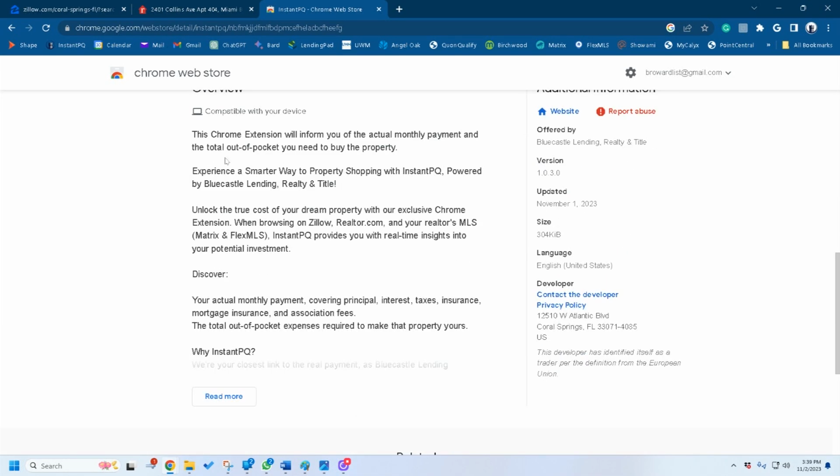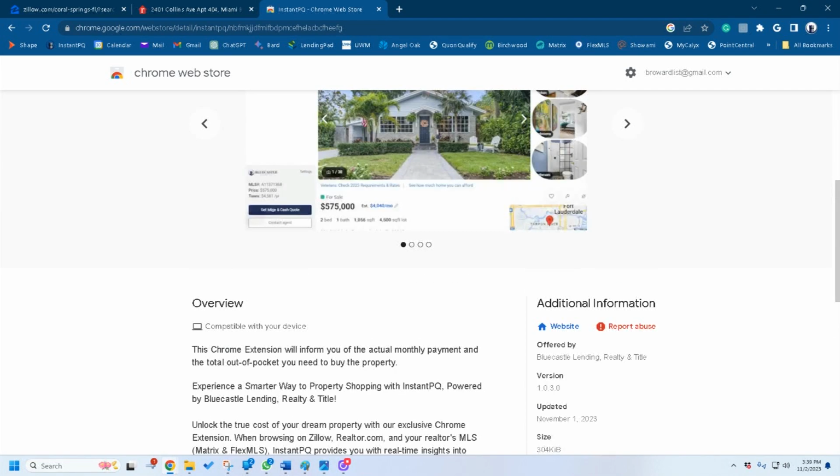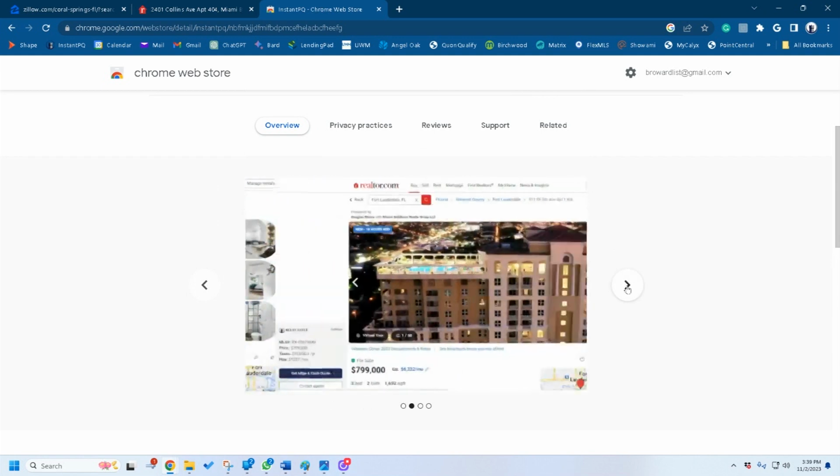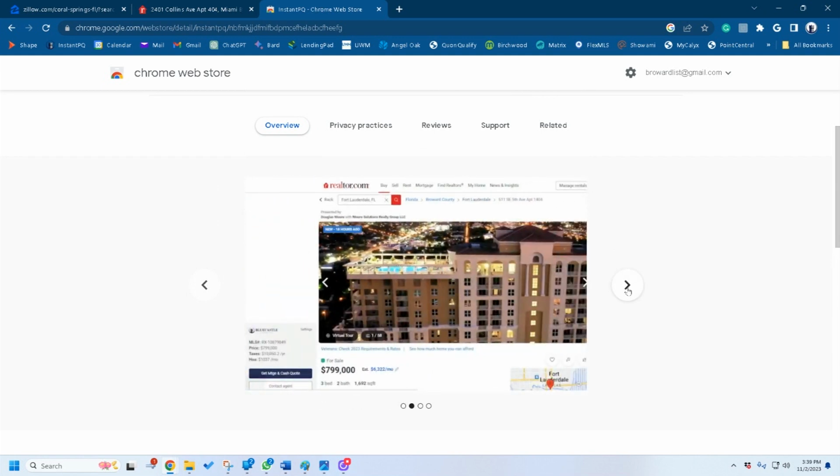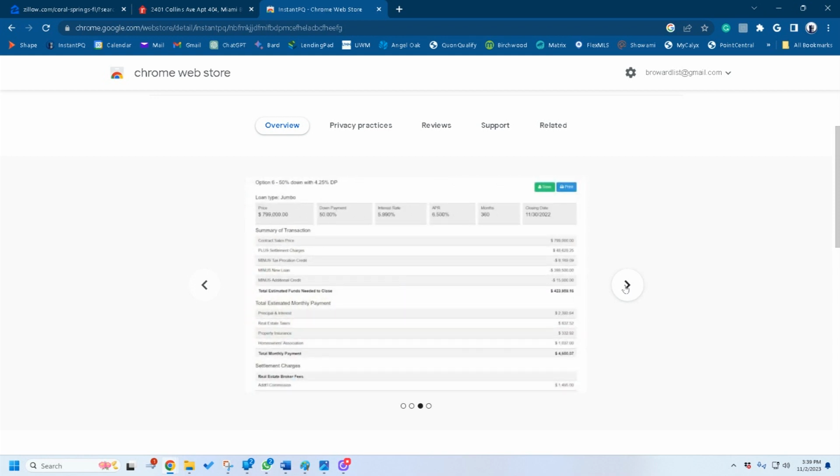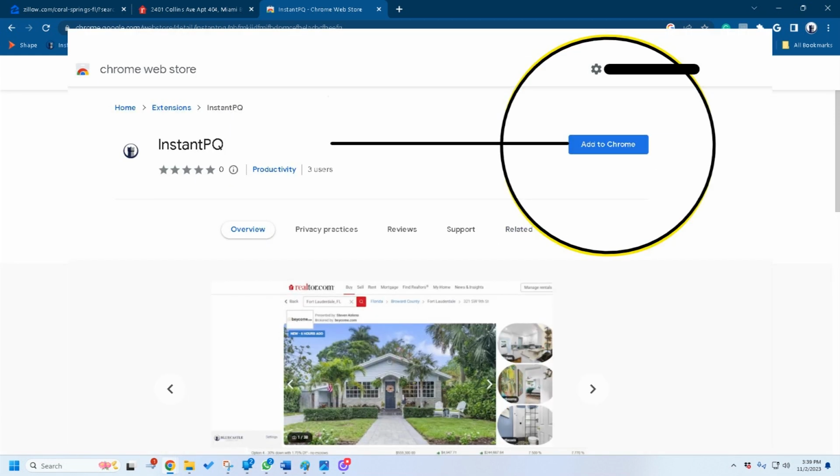And essentially, the extension will inform you of the actual monthly payment and total out-of-pocket you're going to need to buy any property you are seeing in Zillow or Realtor.com. It also works on Matrix and Flex MLS for realtors. You click on Add to Chrome.